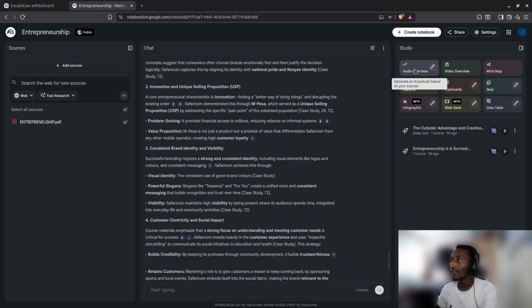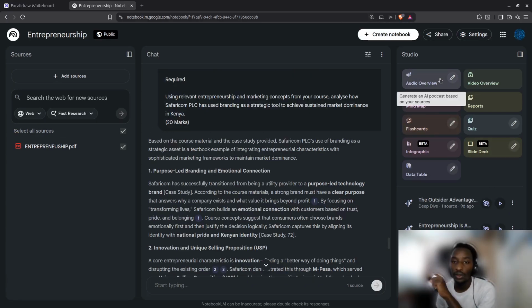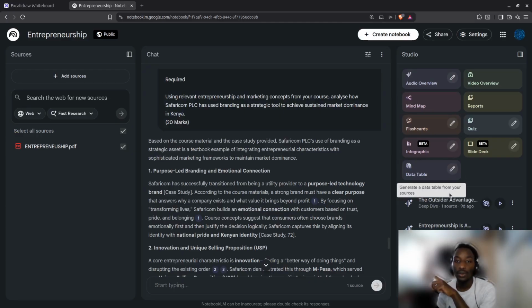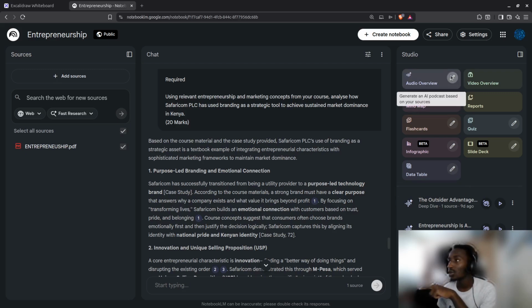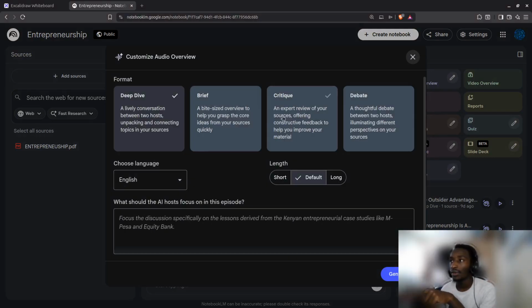So the other features it has, let me make this font a little bit bigger. We have audio overview. What it does really is it generates a podcast for you. If you want a podcast on a specific chapter, you just specify. So what you do is come here, and then you want a deep dive, you want a brief one, you want a critique, you want a debate. It depends on what you want. You can have it as short, default, or long.